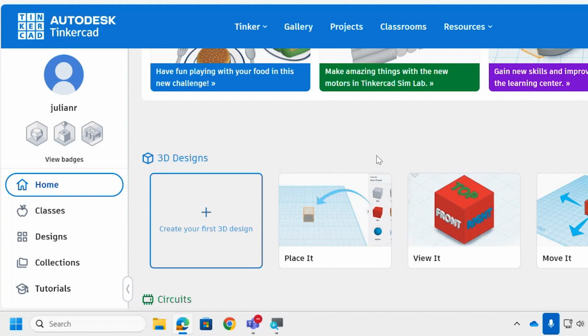This project, I'm going to show you how to use Tinkercad. We're going to use some of the top 10 tools inside of Tinkercad to show you how to get started with 3D modeling. So let's go and get started.